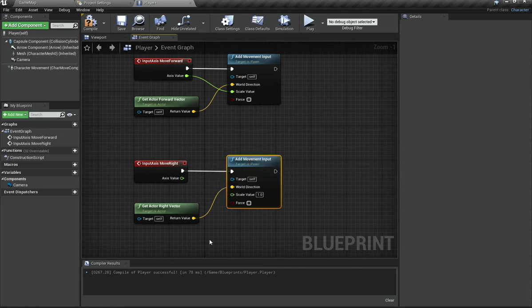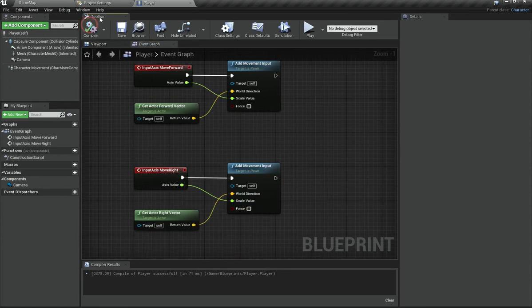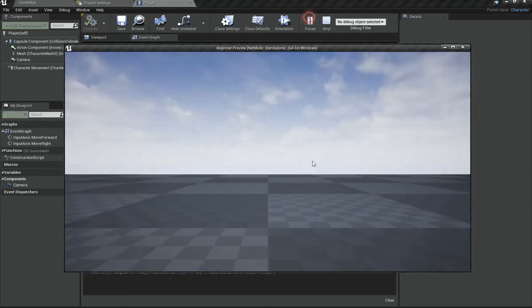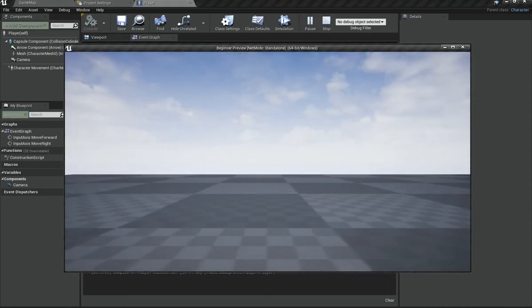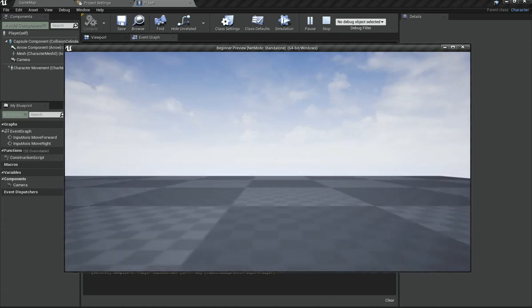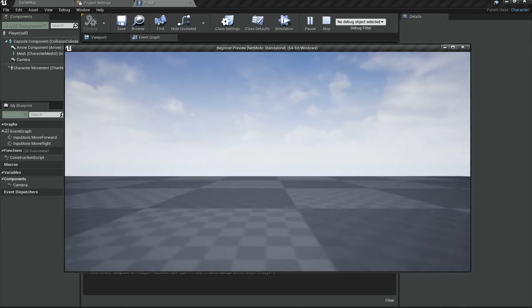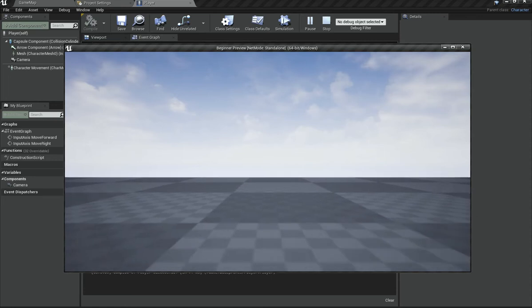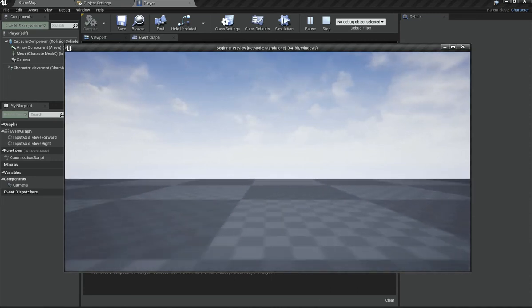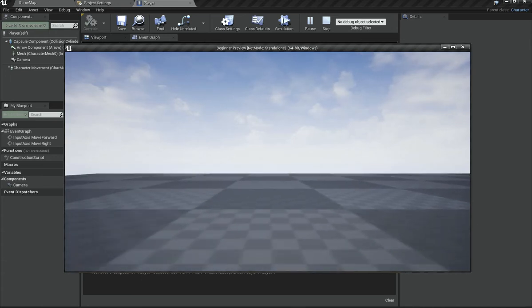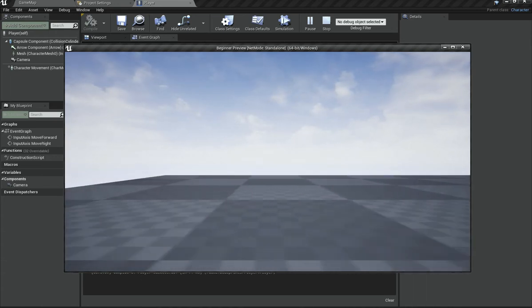So now we have got our add movement input here as well, and we are going to hook the scale value in here. Now what you should see is that if I hit play, then I can go left and right using the appropriate keys, and I can also move diagonally. So you can see that this is working quite nicely actually. So we can go left, right, forward, backwards, and we've got an almost complete movement system.